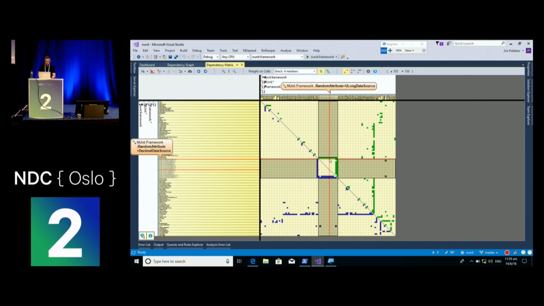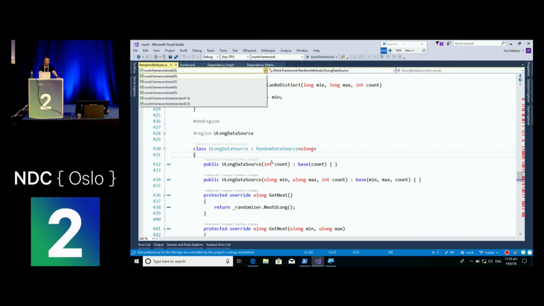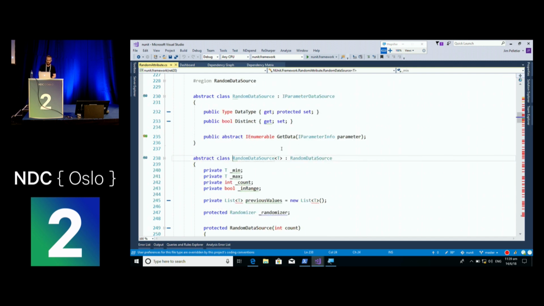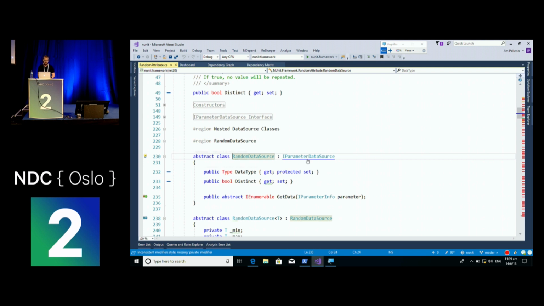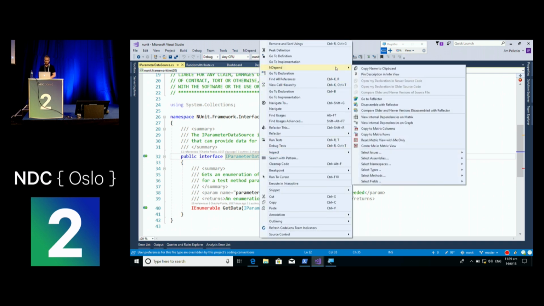So if I was to open one of the types in this group of types here, it so happens that the reason these are all dependent on each other is they're part of a class hierarchy. So if I follow this up to the top of this hierarchy to our parameter data source, I can then right-click on this and open up the NDepend menu, where I can then select all the types that use this type directly and indirectly.